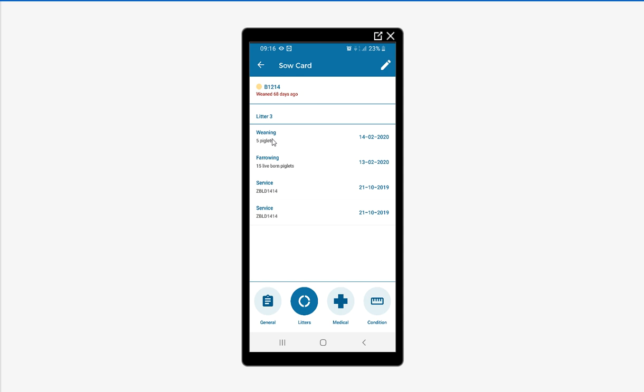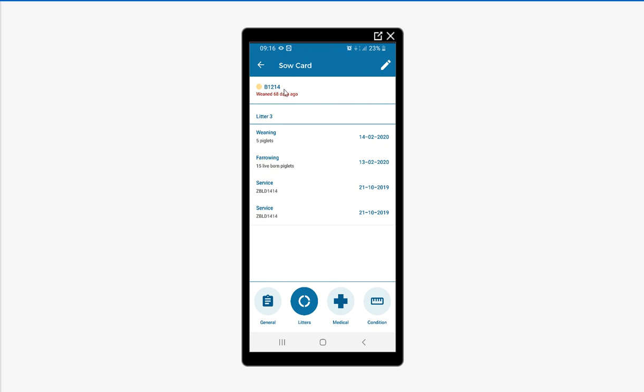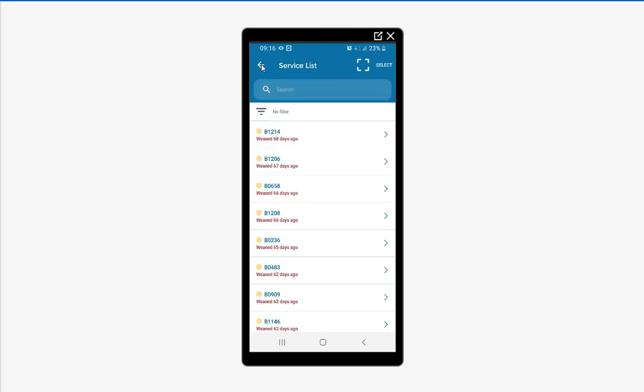And then to look at the sow card, while we're in this screen, we just turn our mobile device into landscape mode, and you can now see we've got the information for each parity. So you can see litters 1, 2, 3 here, service information, farrowing information, any piglet deaths or fosterings will be shown here, and you can see weaning information, and then the summary of the stats here. So once we're finished with that, we can turn back to portrait mode, and then we'll go back to the information. So that's the first step.